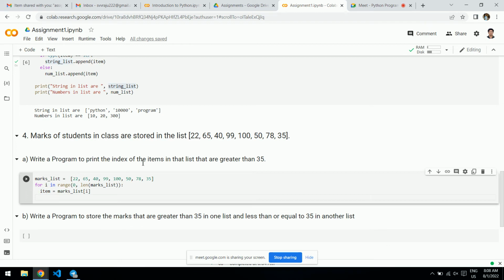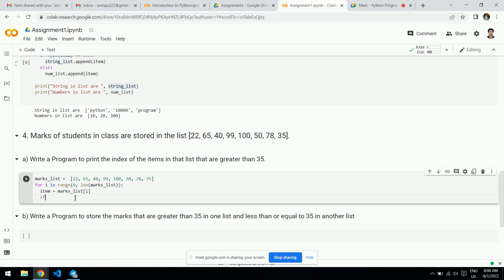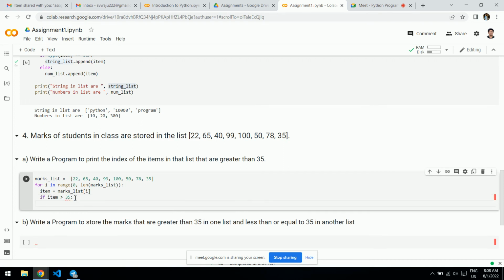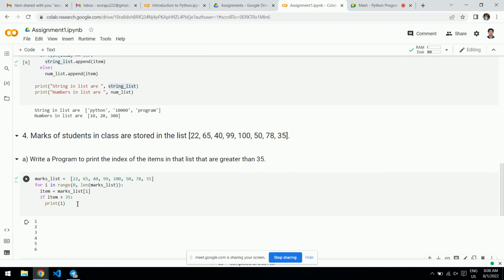Now this item, we should check if it is greater than 35. So if item greater than 35, then what we should print is that index. Print, so index is what, i is the index, right? So print i, and there is nothing given if it is not satisfied, right? If it is less than or equal to, there is nothing given, so you don't have to write anything, just the if. Now I think that is it for this program. Let's run it and see.